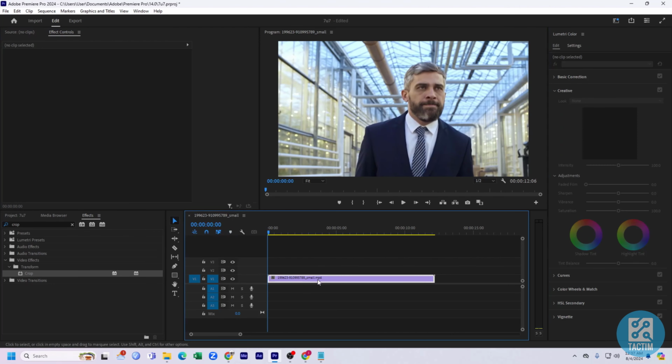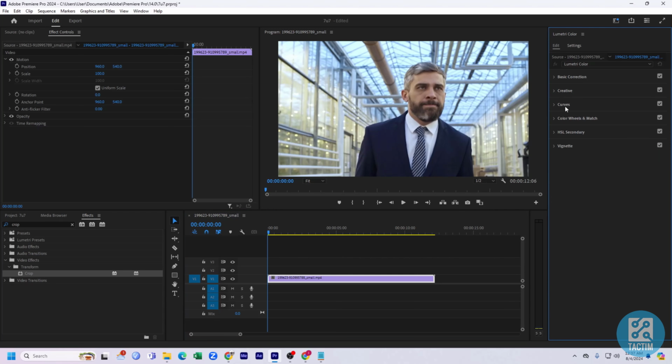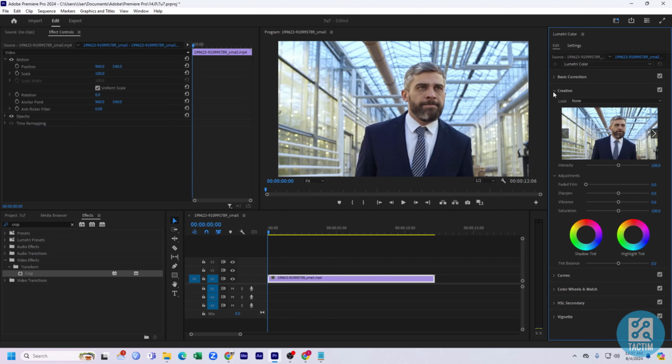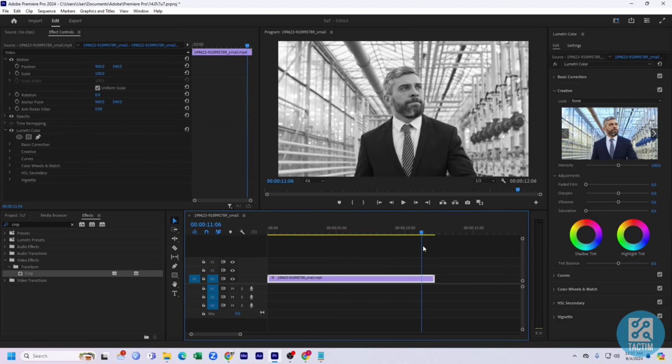and after selecting it just select the clip, and after selecting the clip here you can see the colors option are here. You need to select the creative option if it is not selected, and after selecting this creative here you can see the saturation. You need to just make it 0 like this, and that's it. The whole video will be in black and white like this.